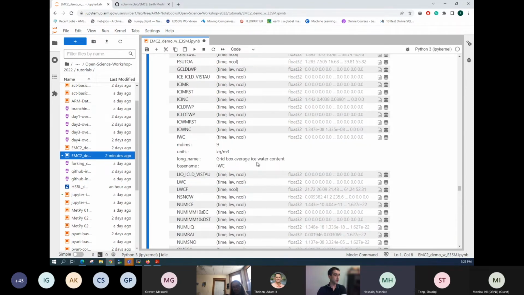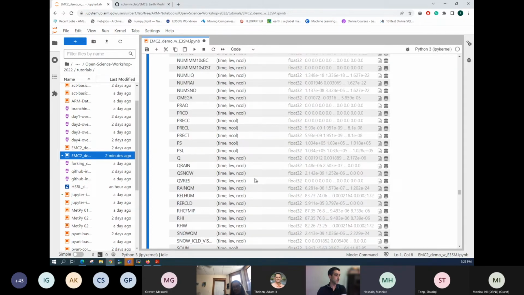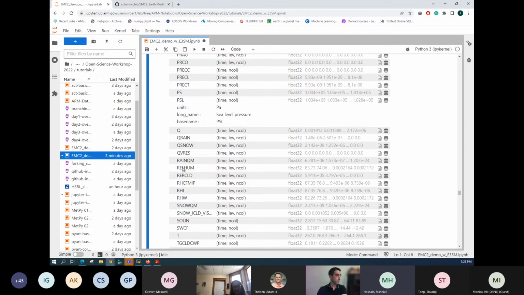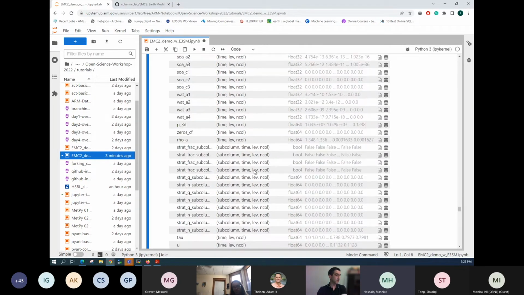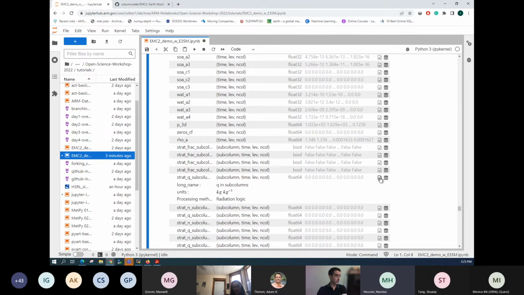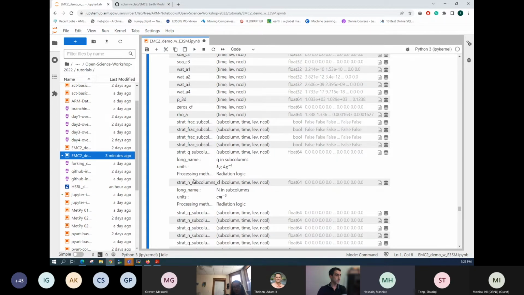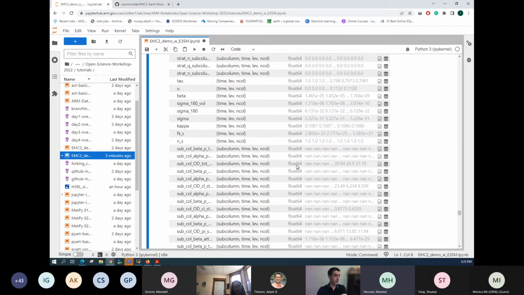We can see here grid box average ice water content, for example. We can see here surface pressure, but when we scroll down further, we'll start seeing the EMC squared output. So for example, we can see the subcolumn allocation of mixing ratio. We can see the number concentration. And this is, for example, just for the PI class. PI refers to snow or precipitating ice. We can see CL, which is cloud liquid. And we scroll further down.